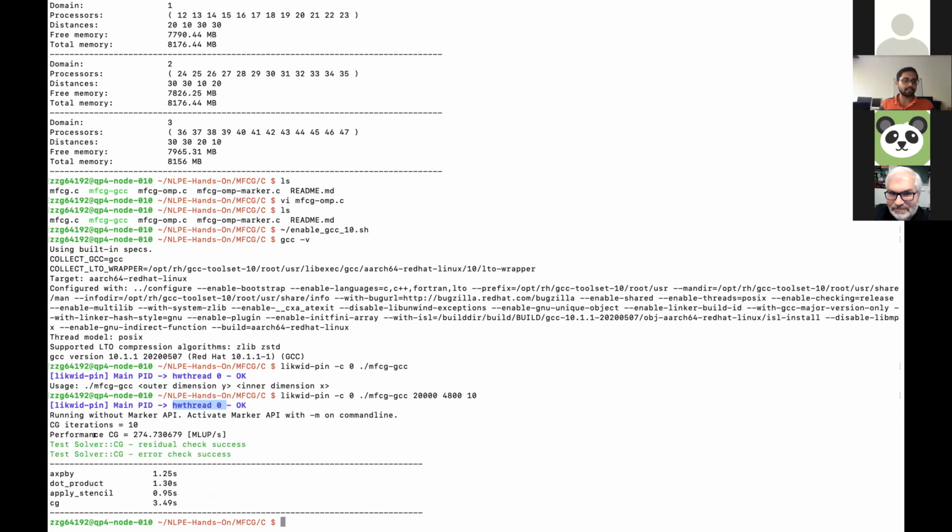Okay, so here we see the performance of the CG solver, which is given in mega lattice updates per second, which is the output of the code, and also individual timings for different routines called in CG. You have the axpby operation, the dot products, the timing for the stencil, and the timing for the complete CG. If you add them up, it should be almost similar to this one.